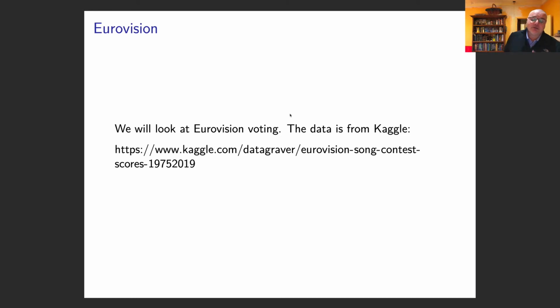And you give points. Each country will give points, but the top point is 12 points. So if you give 12 points to another country, you're saying that is our top song. If you're interested, the data is here. So we're going to read this in.